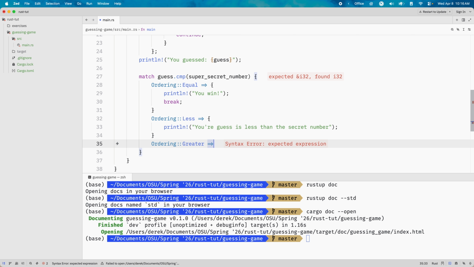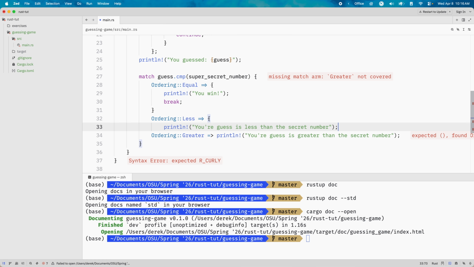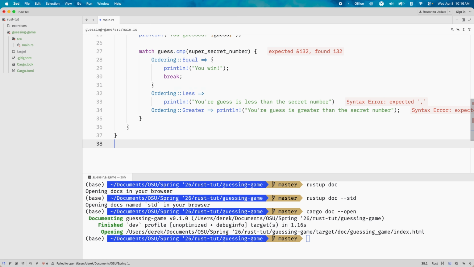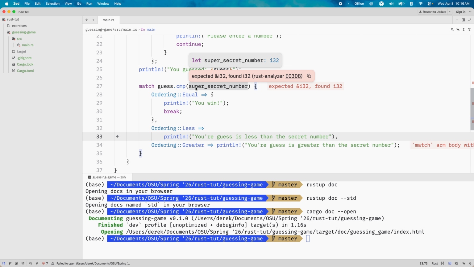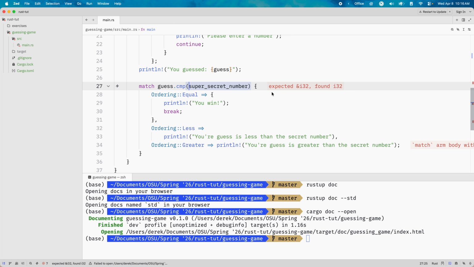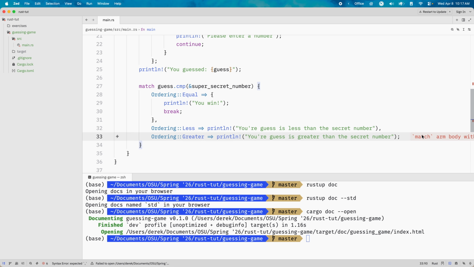And then we don't need curly brackets for a one-liner. Guess is greater than the secret number. And again, I'll just clean that up a little bit. And then, of course, we need commas after all these. Oh, and look at that. The compiler is being nice to me. It wanted a reference to this 32-bit, not the 32-bit number itself, so I'll go ahead and pass a reference to it. And again, we can have as many read-only references as we want. What else is it saying? Oh, of course, I did a silly mistake there.